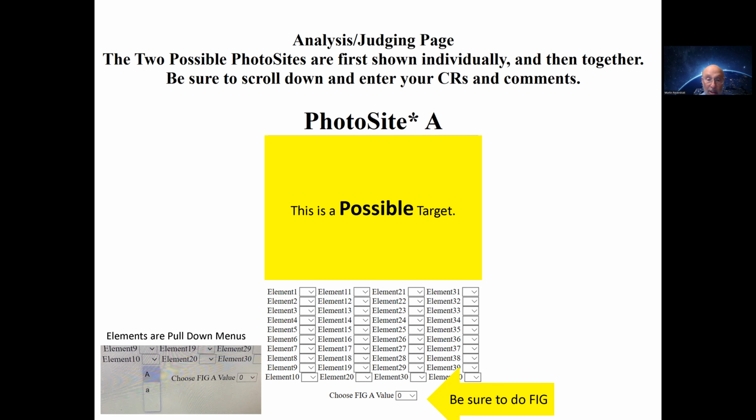Now remember, you're going to do this with photo site B too. So you've got to be totally honest and individual when you judge both of them individually. We've had cases where there have been legitimate 5s on both. So just don't assume anything. Definitely analyze them both using all of your elements. And then here's where the fig comes in.